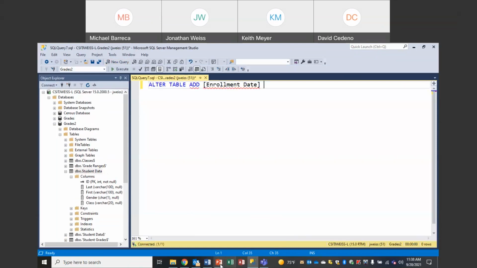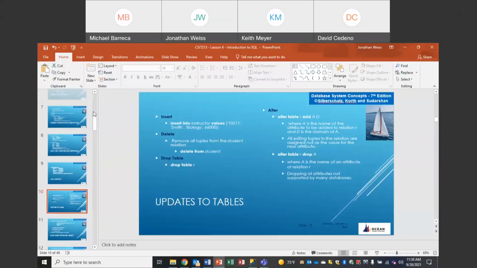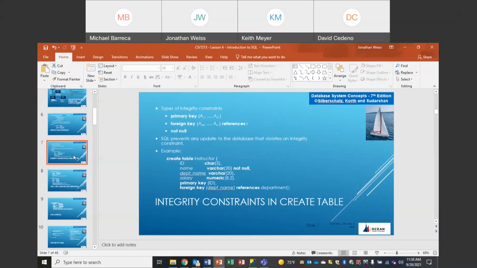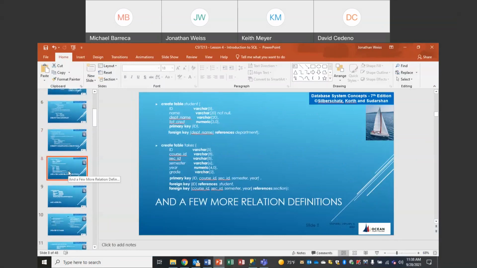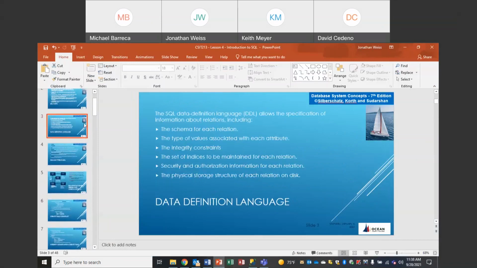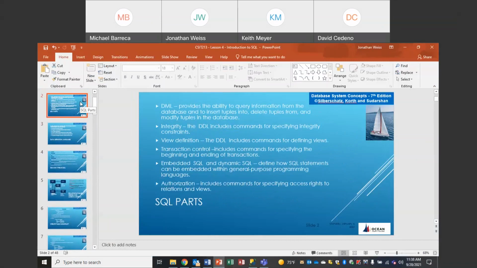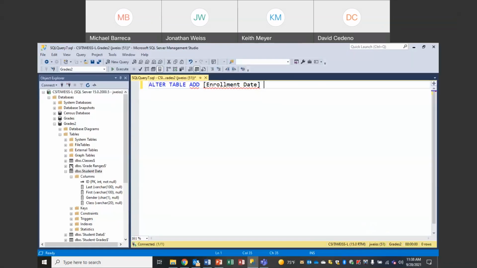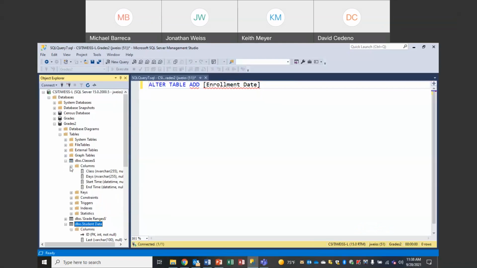And the type for enrollment date would be, bear with me a second, make sure I get it right here. Here we go. I think it's called date time. I'll double check to make sure I've got the right name for it. Yeah, date time.